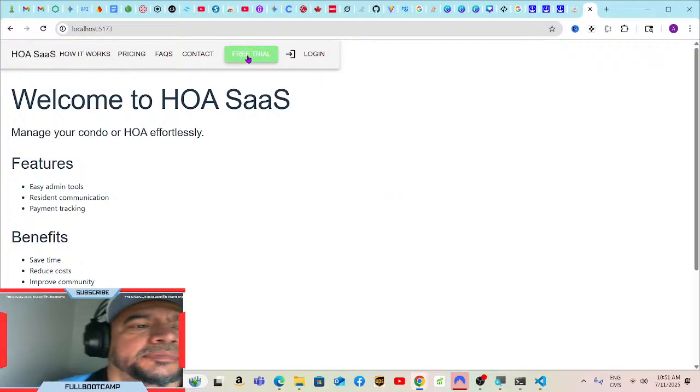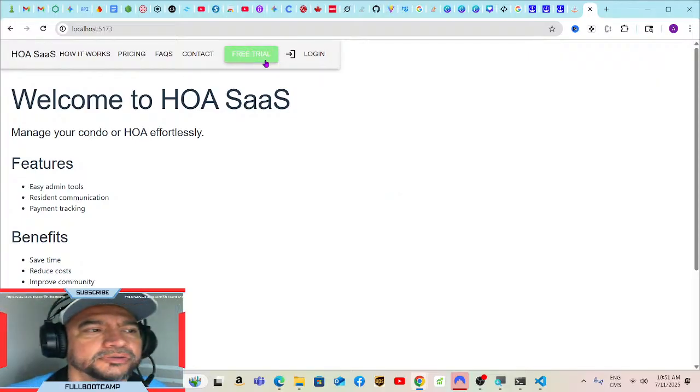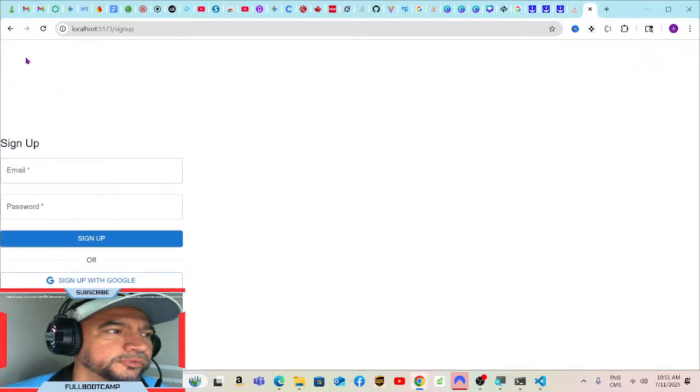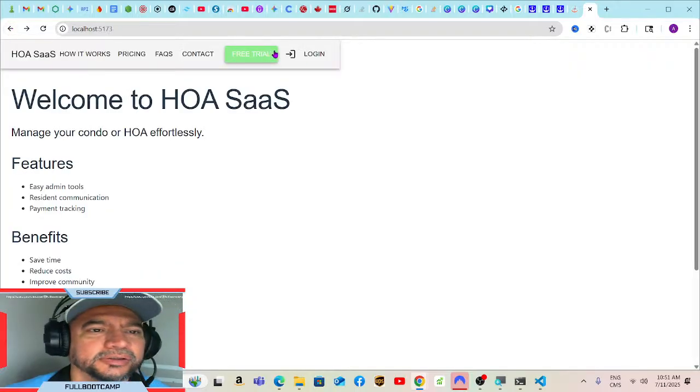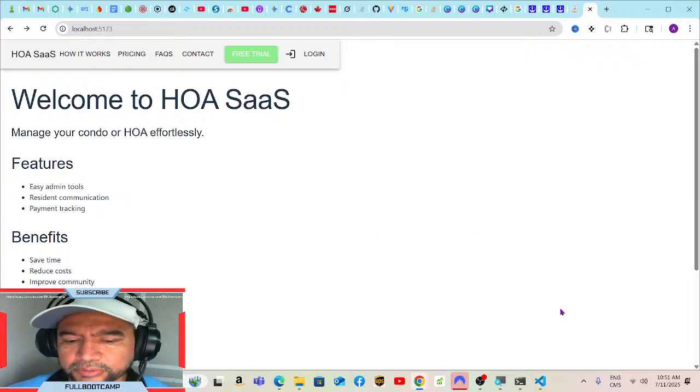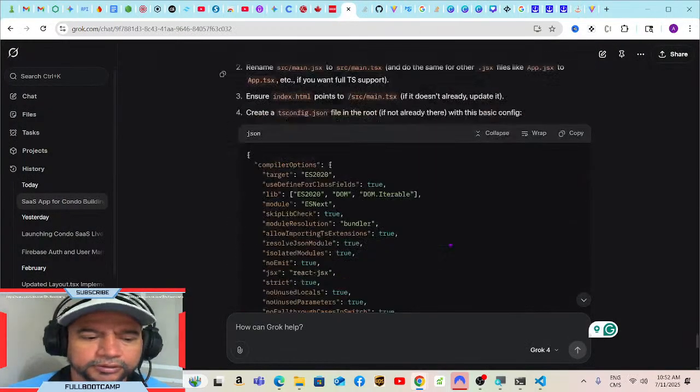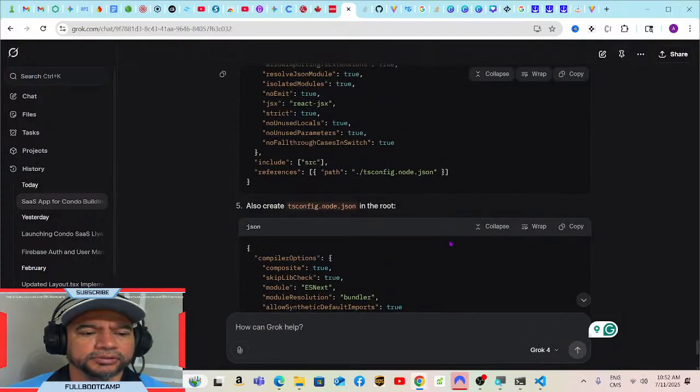Okay, and let me just click here to see. Yeah, we get into a form. The form also is not properly formatted. The login, it works too. They are both not formatted, but what I want to address right now is these errors over here.